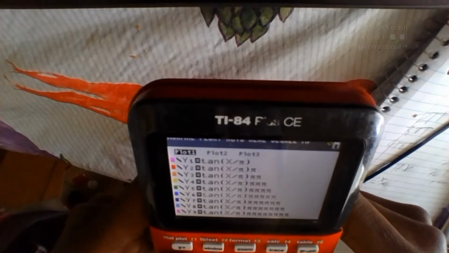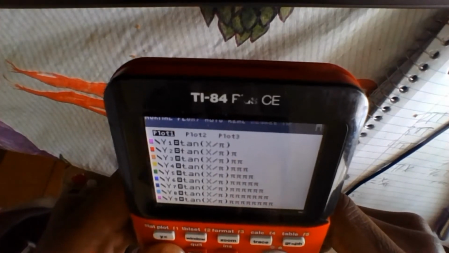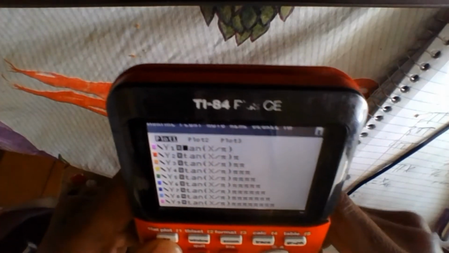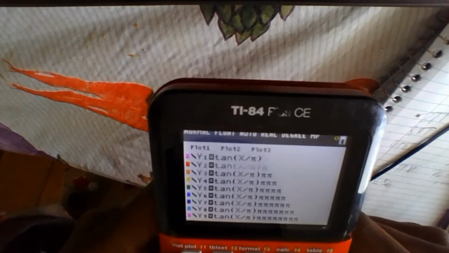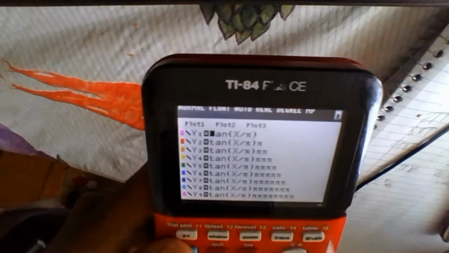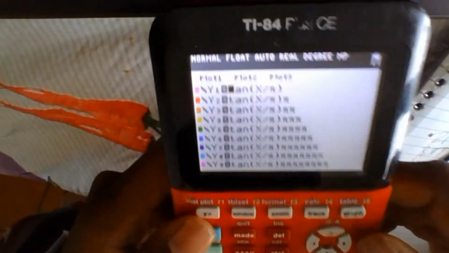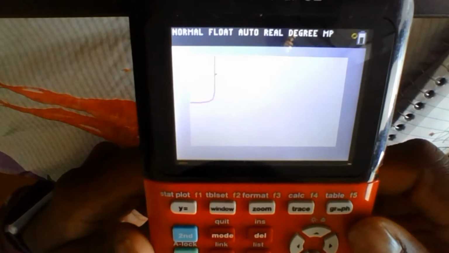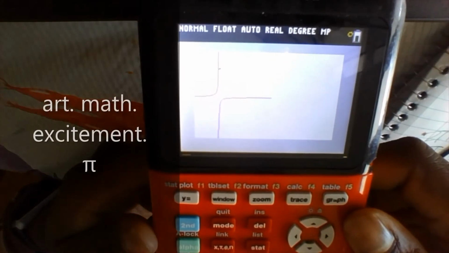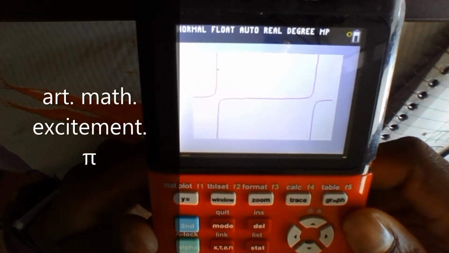So you can cut plot 1 off. Plot 1 can go off. And we're ready to graph. This is going to be super interesting. Ready, set, graph. Ooh, it started like that. Did not anticipate that.